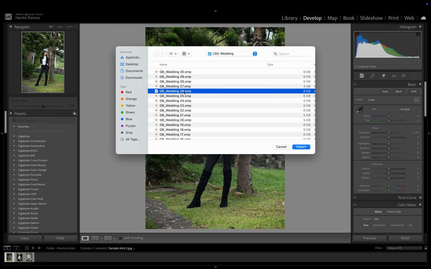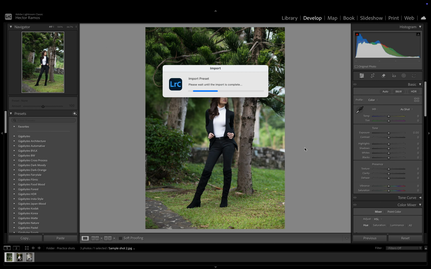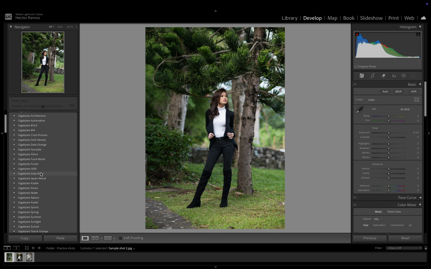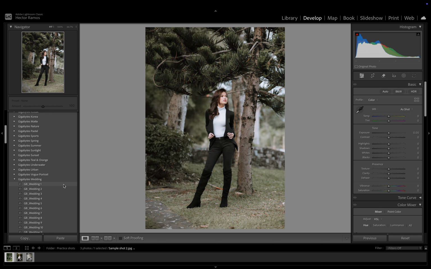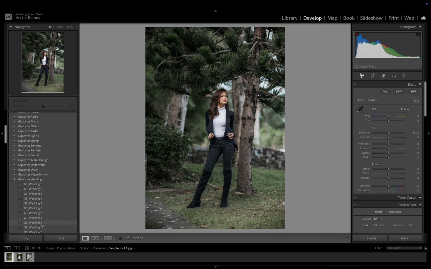But for the sake of this session, we will click Ctrl A in Windows or Command A in Mac through the keyboard to select all the presets and then click Import. And here you'll see the imported presets and you may now enjoy enhancing your images. And that's how you install presets at the Adobe Lightroom Classic.